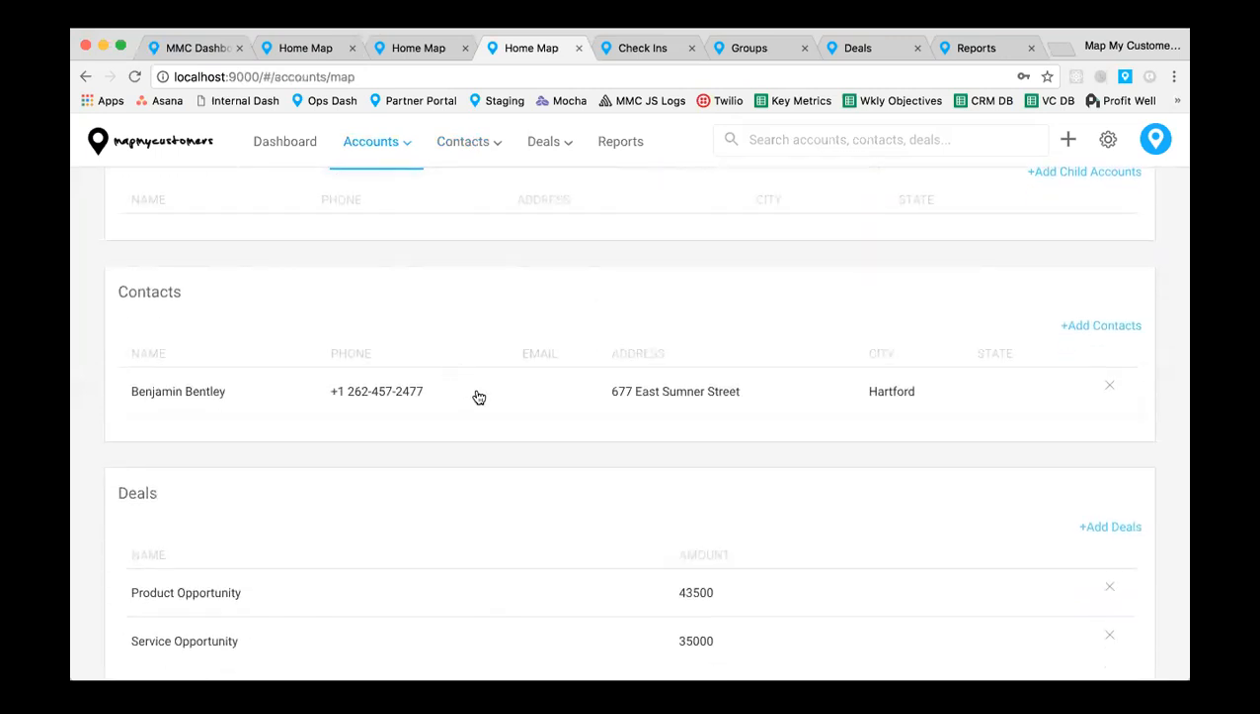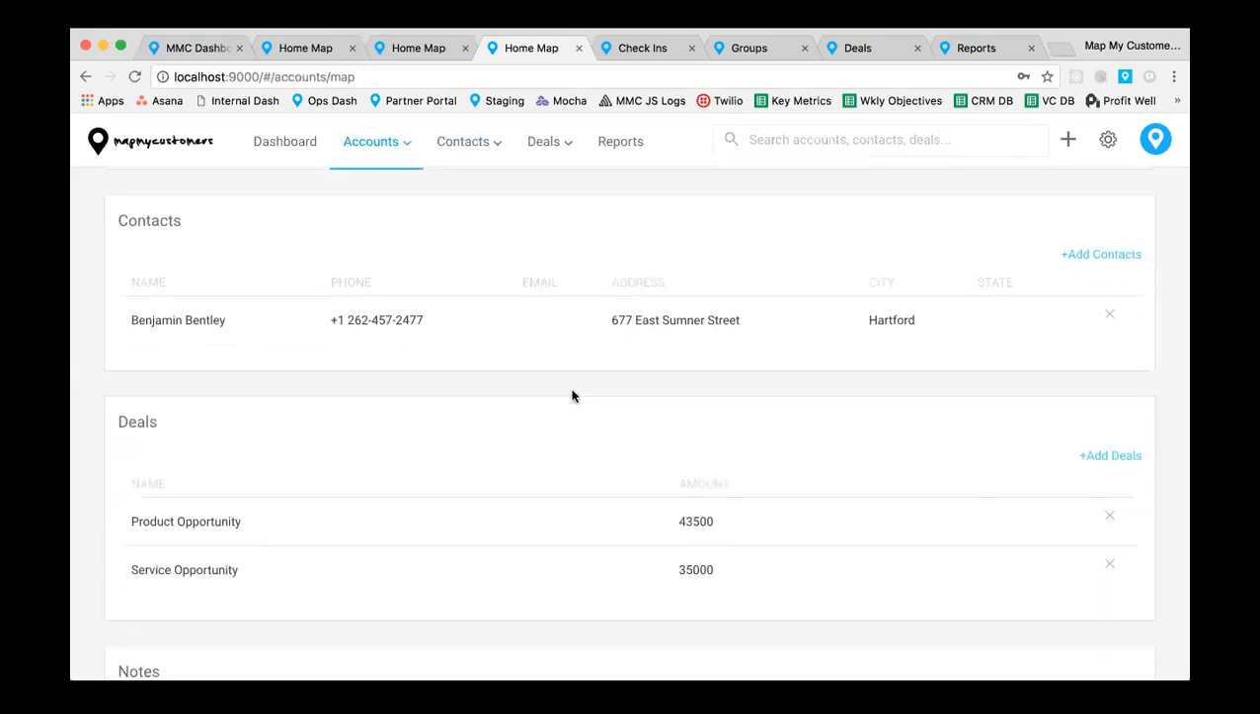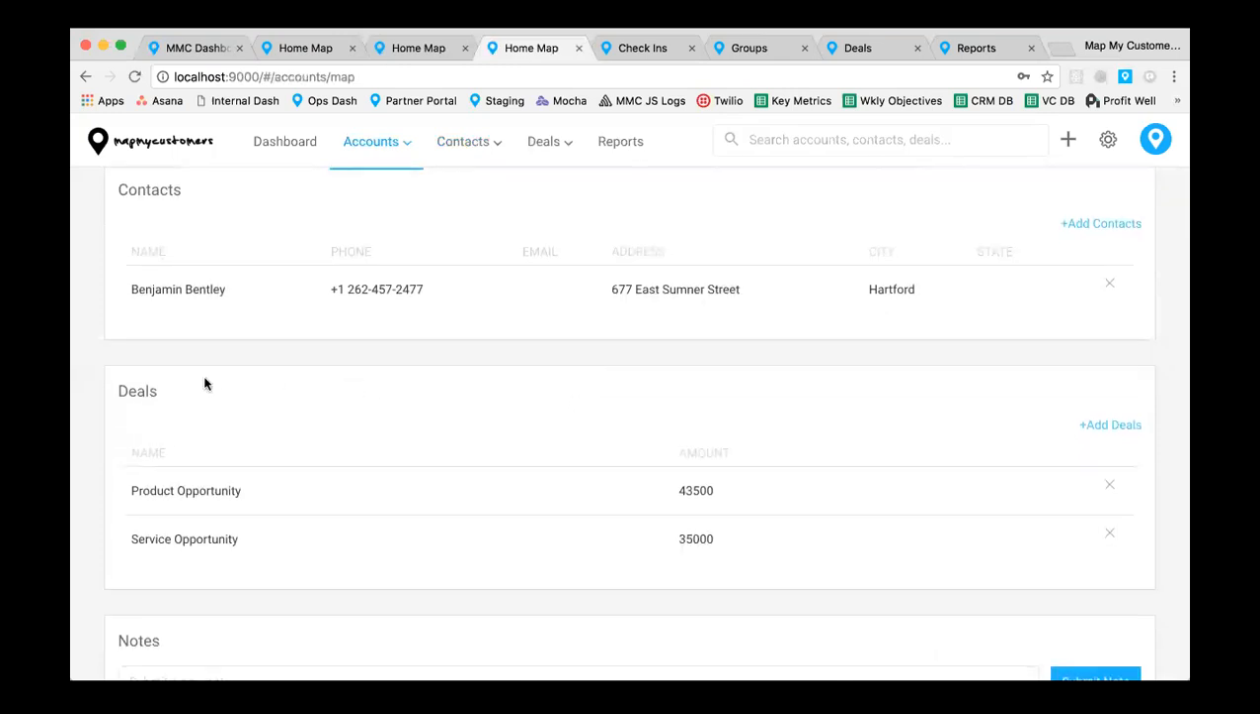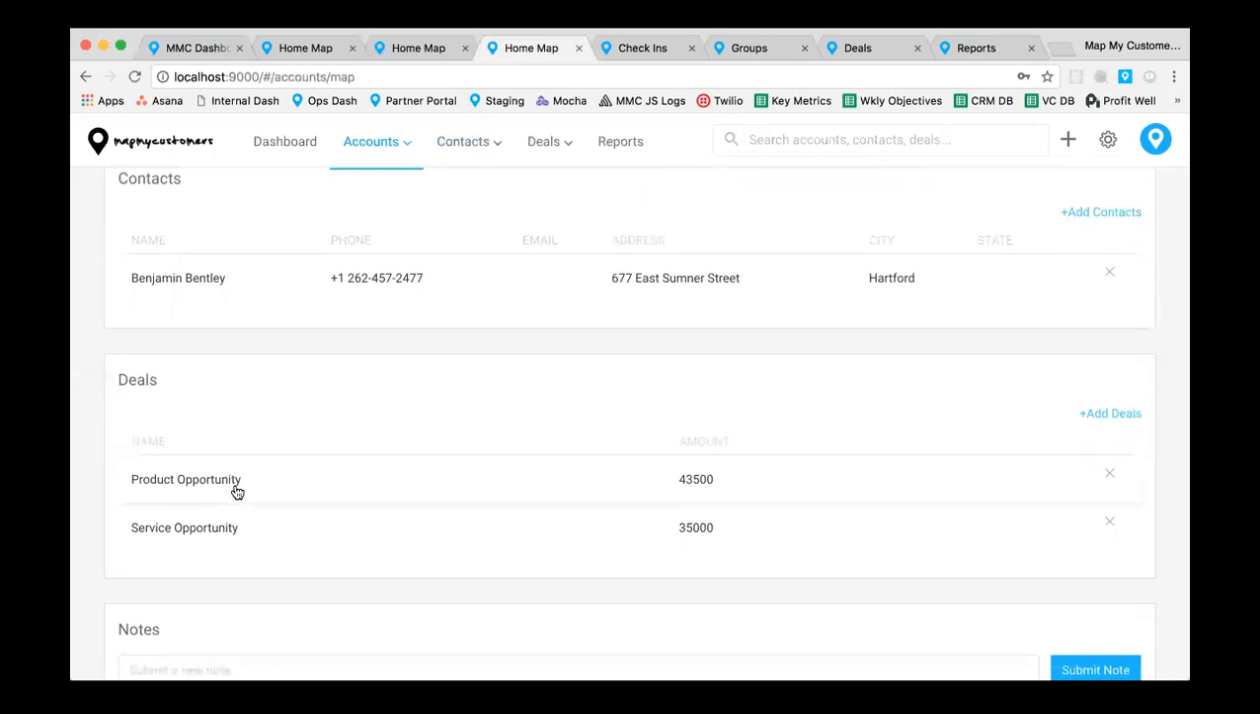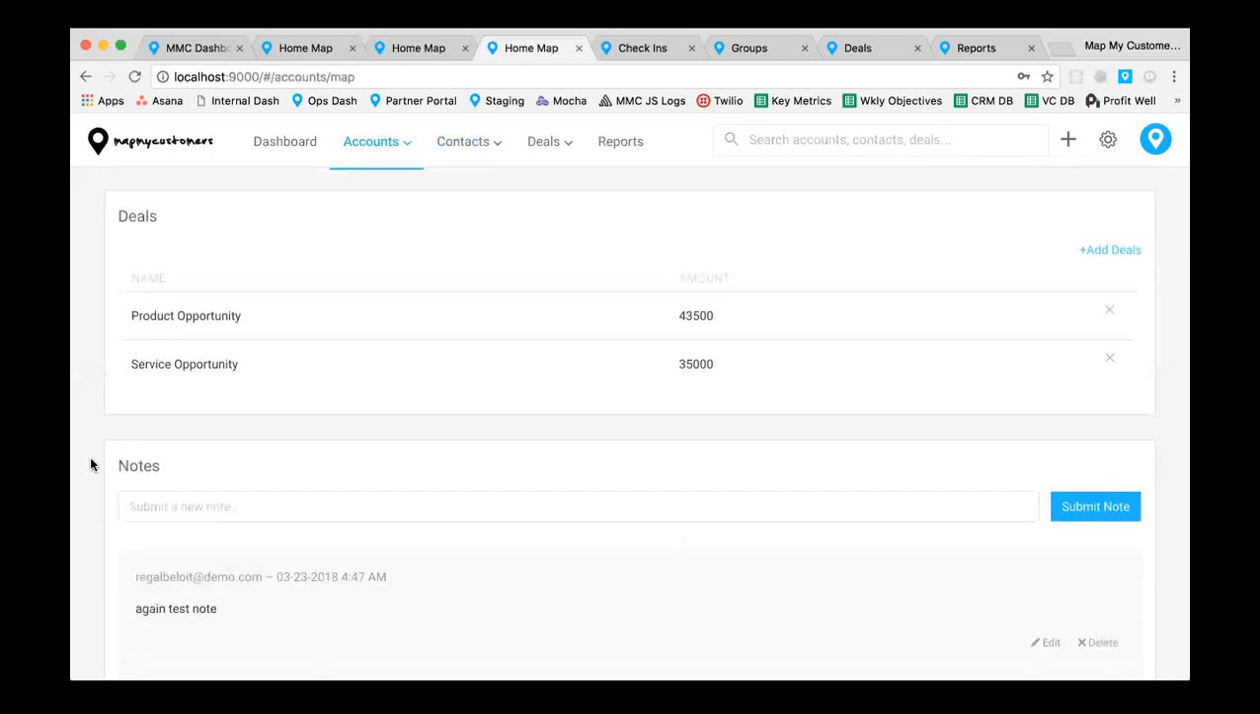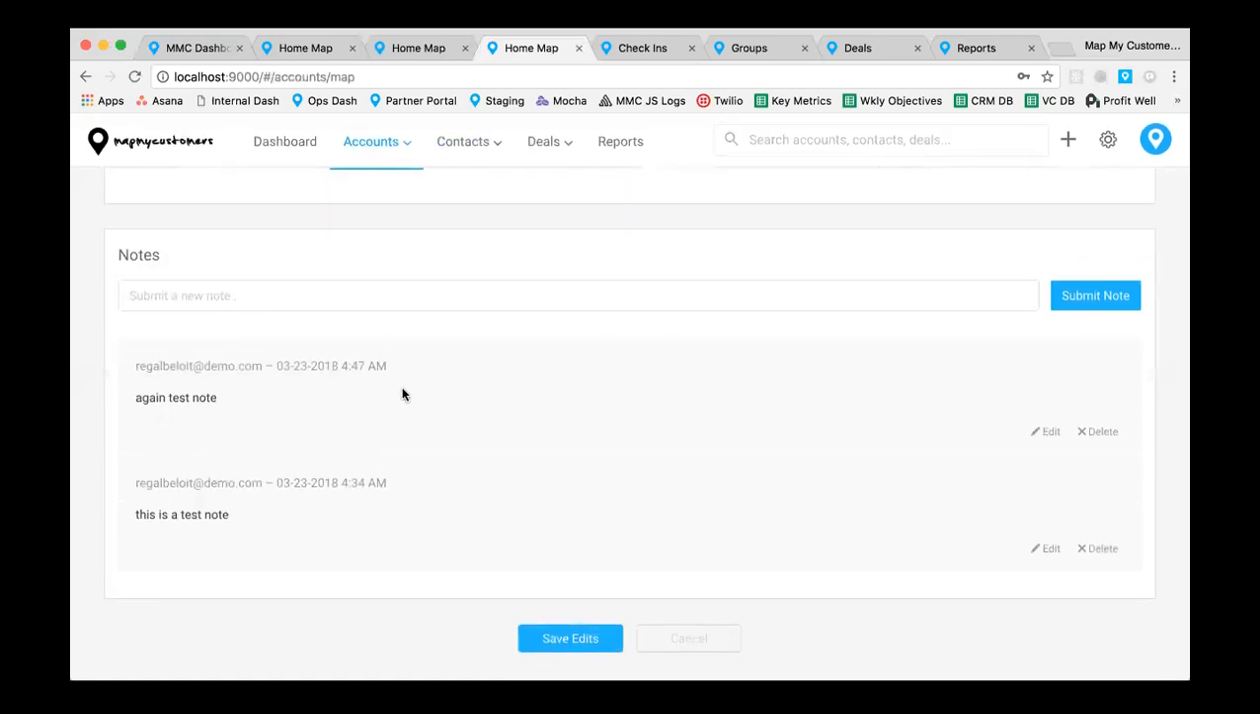You also have the contacts associated with this account. In this case it is Benjamin, which we saw before, and then the different deals. You can see that there's actually more than one deal at this account, but only one of them was actually with Benjamin. The service opportunity is not related to him. Again, then we also have separate notes that are just at this account level.